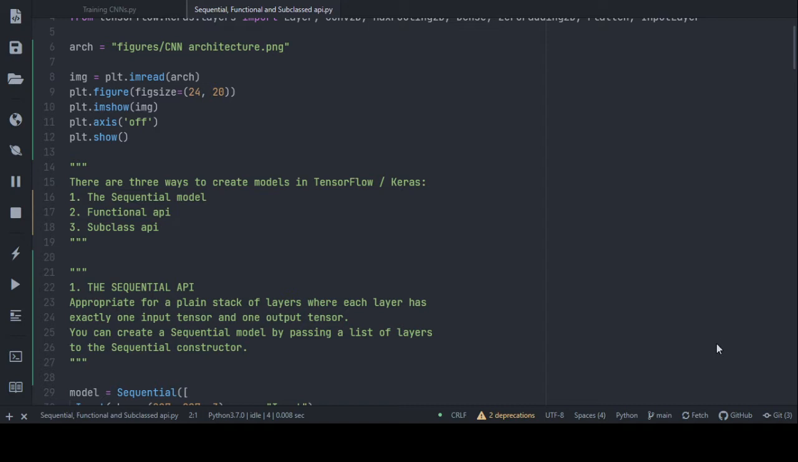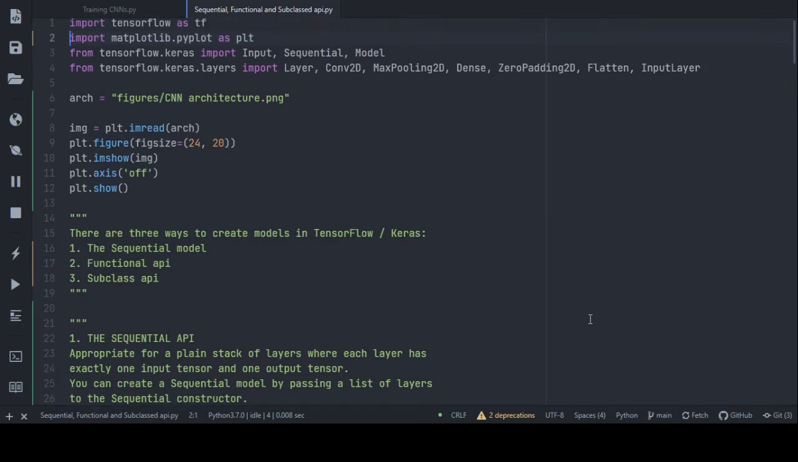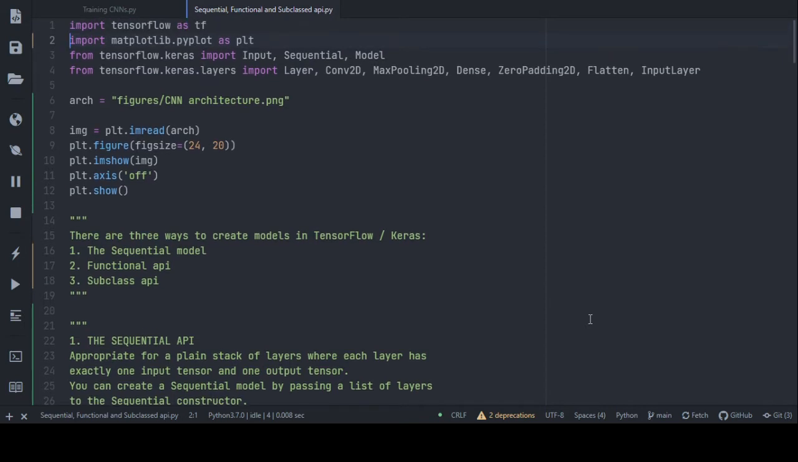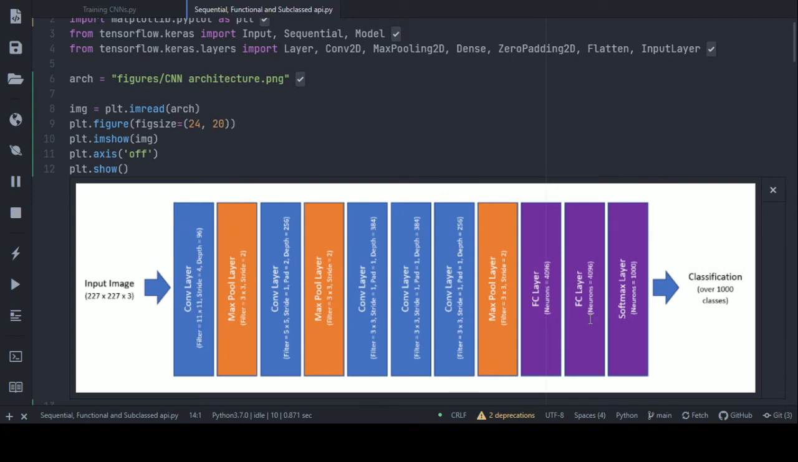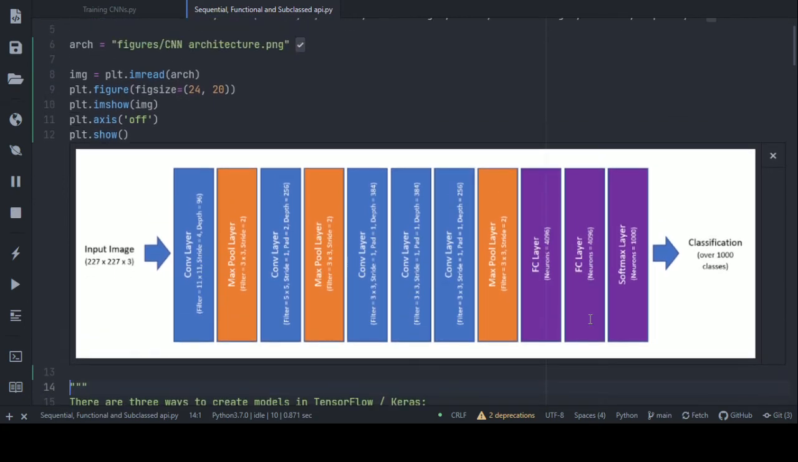In this video, I'll be talking about the specific ways to create models in TensorFlow. That is, using the sequential API, the functional API, and the subclass API. I'm still going to use the previous architecture which I used in implementing the convolutional neural networks, and I'm going to create that architecture in all three ways: the sequential, the subclass, and the functional API.